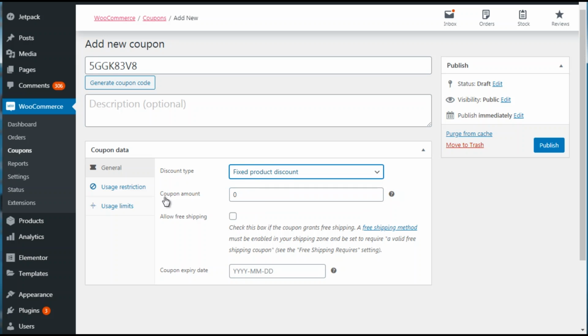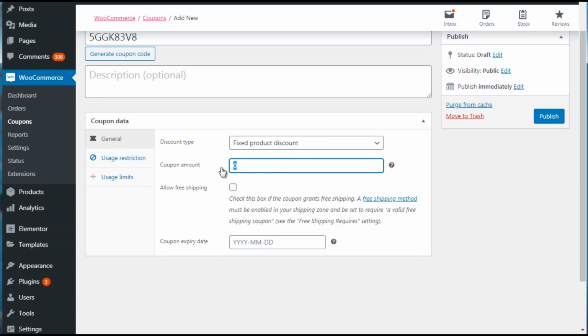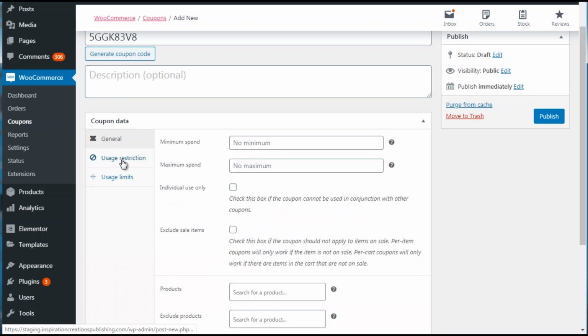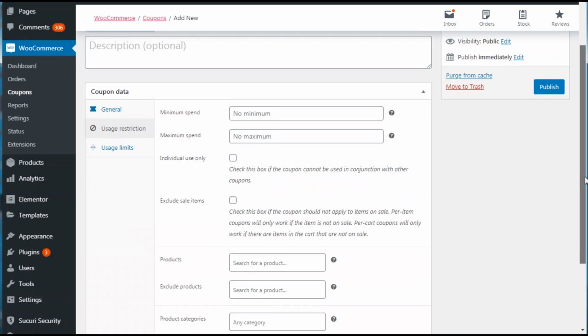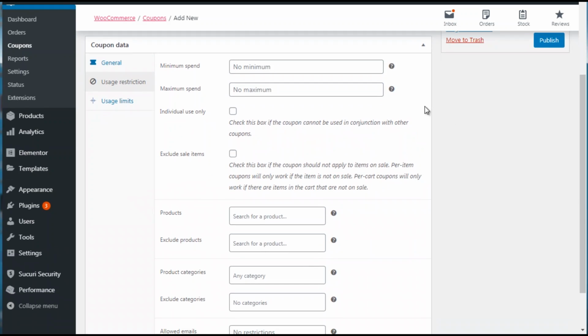Obviously, if you choose that, then what we need to do here is, let's say we're going to do a coupon count of $50, and you can either specify that you want the coupon to expire, or you can leave it blank if you don't want it to expire. So usage restriction basically restricts how many times the coupon can be used.